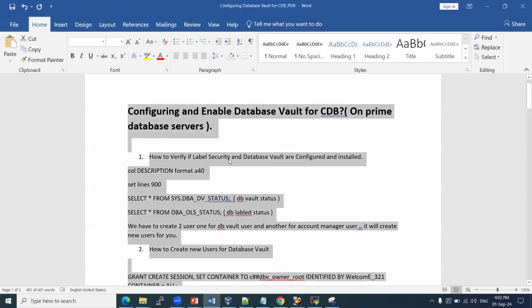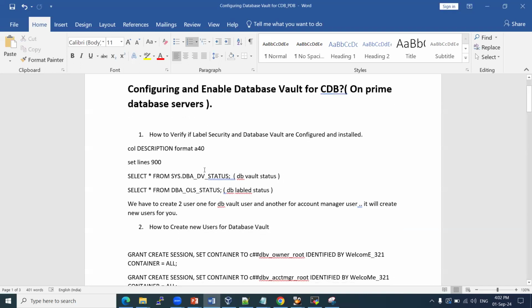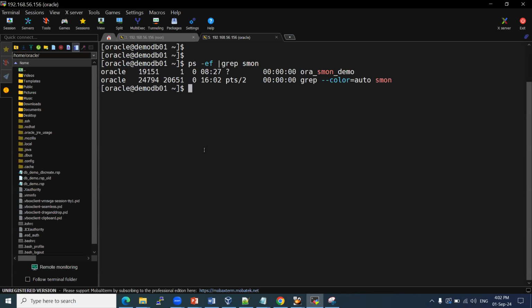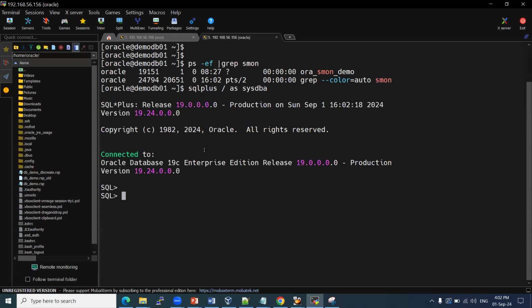Okay, let me go to my document. So step one, let me connect to my DB. This is my database 19c. Let me check whether it is running or not. Yes, it is. And yeah, SQL*Plus.